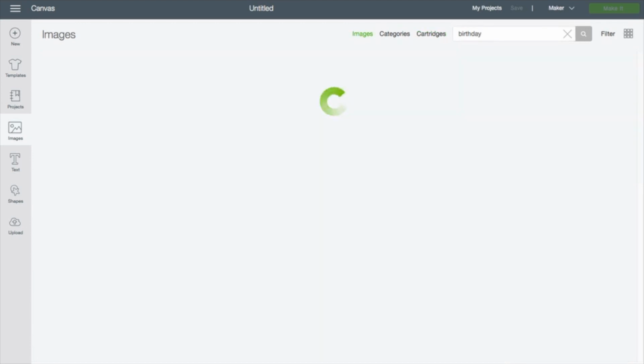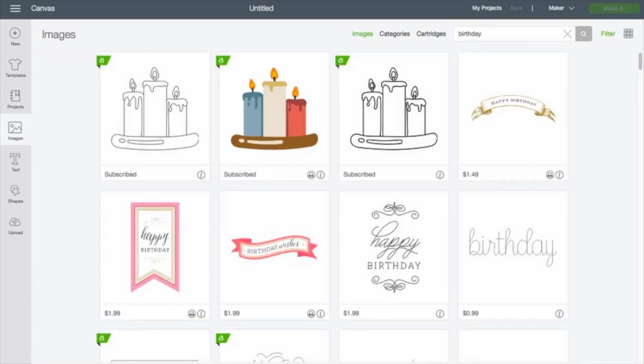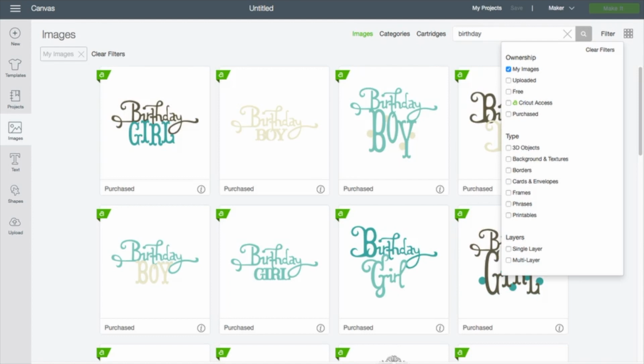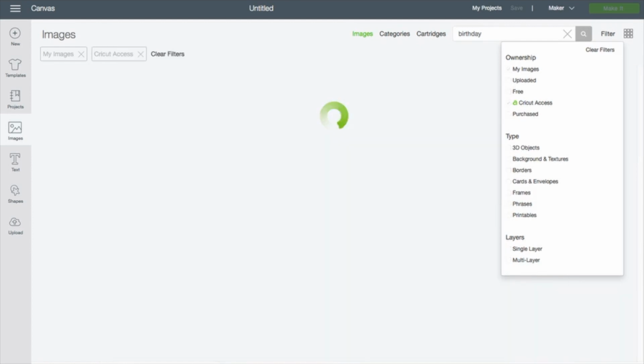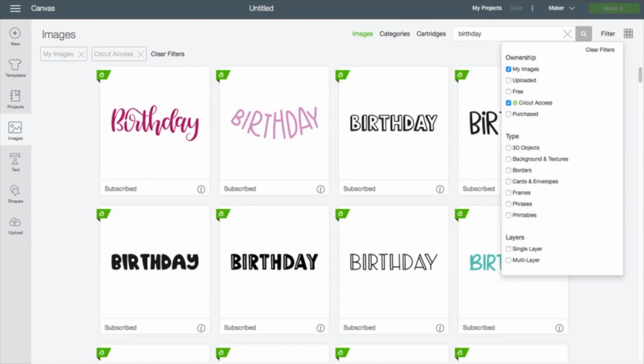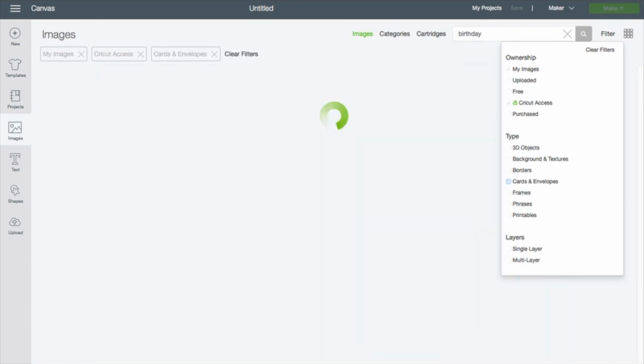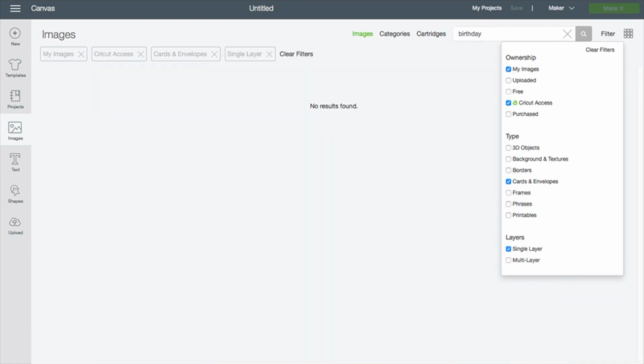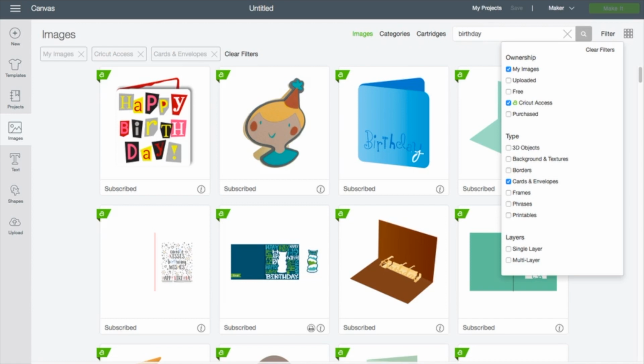Let's go back to images and let's stick with the birthday theme. But another way to drill it down is to use our filter feature. So for filters, I could say, I only want to see ones that I own, or I only want to see ones that are for Cricut Access if I'm a member. That way I'm not worried about grabbing one that costs some money. And maybe I want to look at a birthday one that is just card related. Or maybe I want to look at one that is just a single layer project. So nothing there on that one, but it just gives you an idea of how you could drill down just a little bit further on projects.